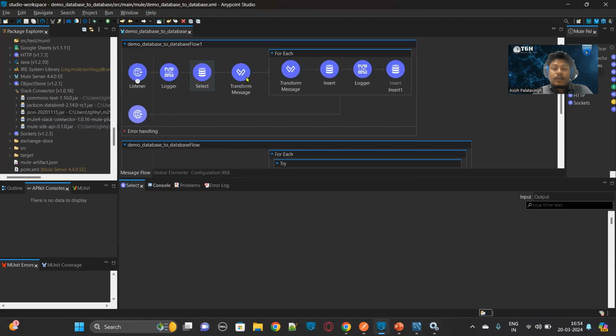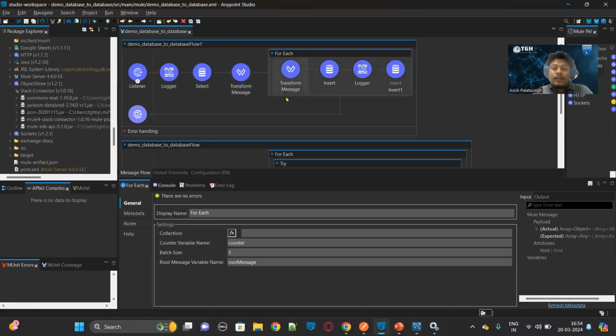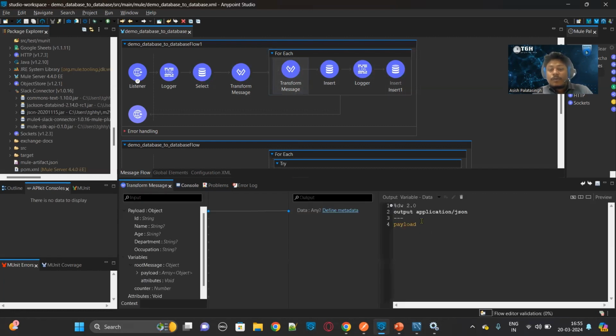If you go back to the flow, then I have a transform message, and I'm just converting the payload into JSON format. As you can see, there is a for each, because the select component will give an array as a response, and we want to store the data in two different tables. So I just want to send one record at a time. So I'm using the for each, and it will split. You can see the batch size is one, which will split the data into single objects. And in the transform message, I'm storing the payload into a variable named data.